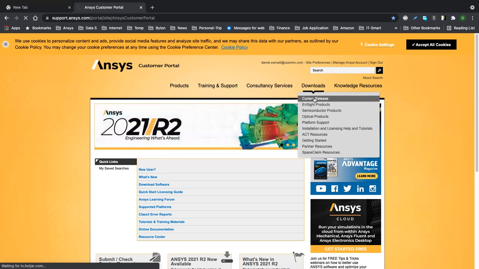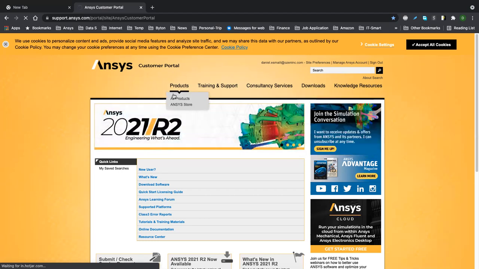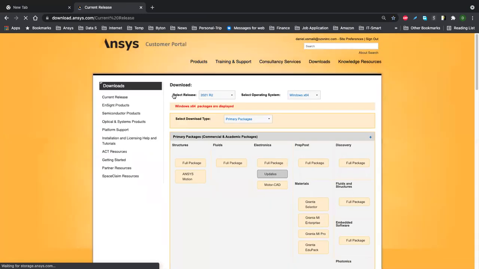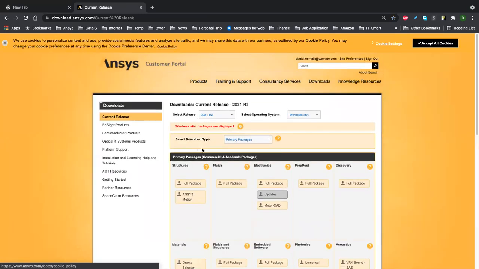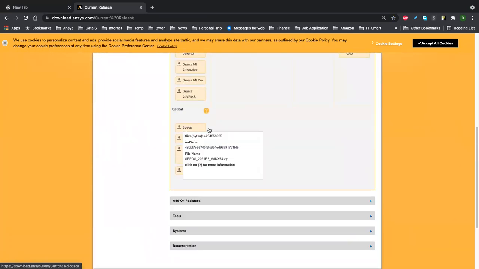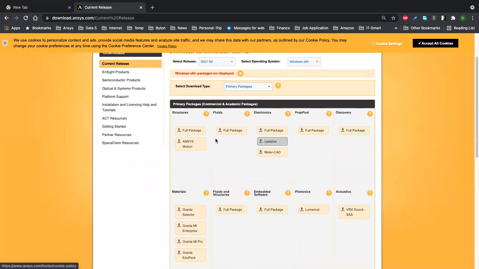Once you click that, a bunch of packages will pop up and you need to choose the one that you are interested in. As you can see, we have structure, fluid, electronics, all the way to optical, and each of them has different packages. Whatever you want, all you need to do is just click here, full package, and download it. If you want, for instance, AutoCAD, just click here and download it.